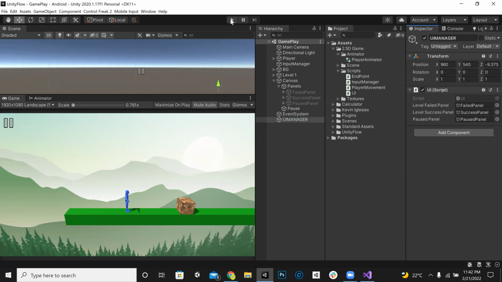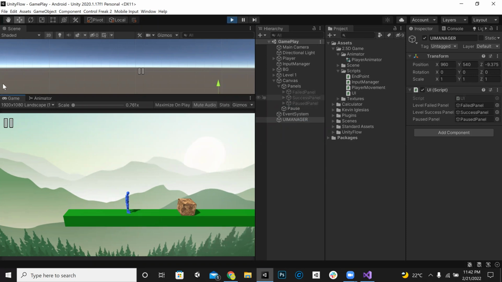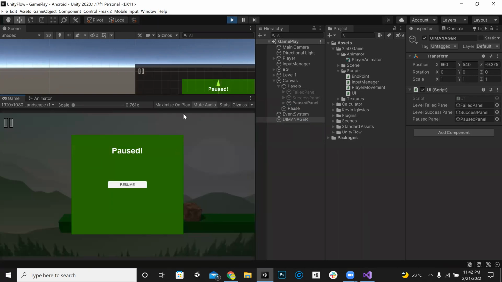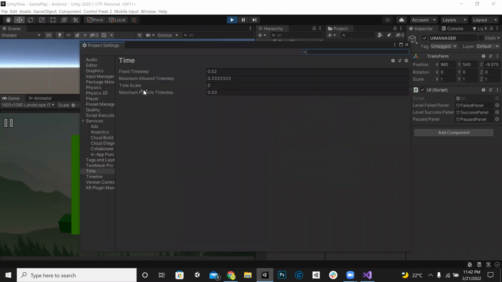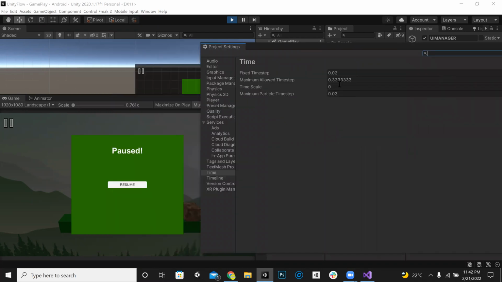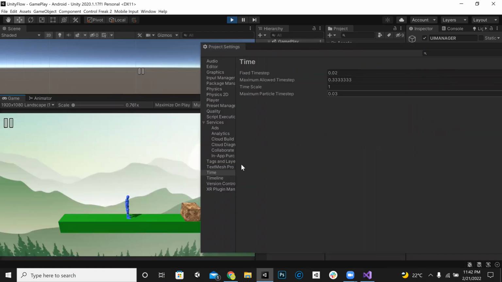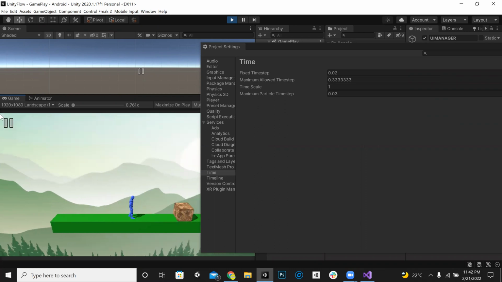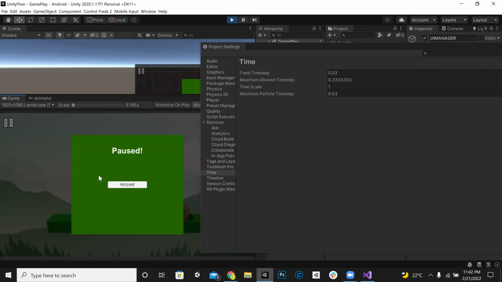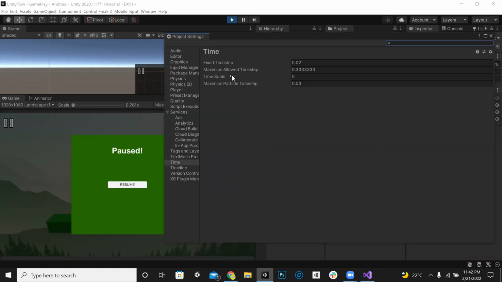So now whenever we select the pause button, you can see the game is paused. And now you can see in the project settings under time, the time scale is 0 from the script. And whenever we resume the game, it becomes 1. And now we can move it. And whenever we pause the game, we cannot move the player as well, because the time scale is 0.